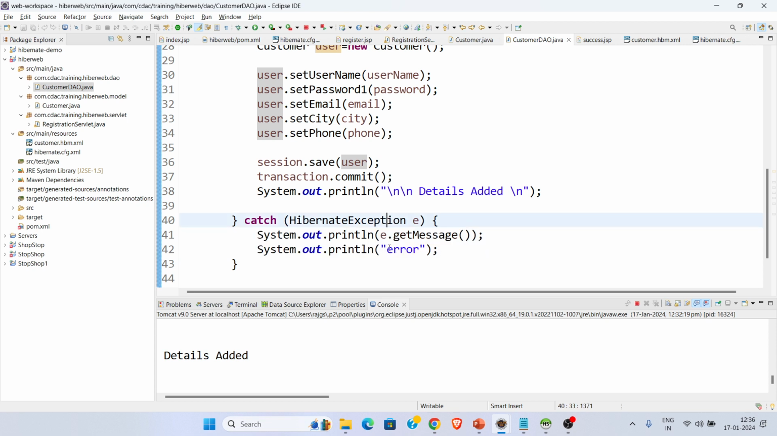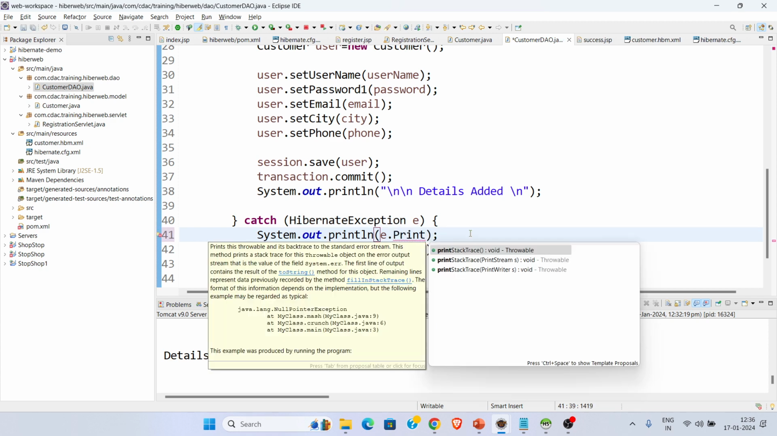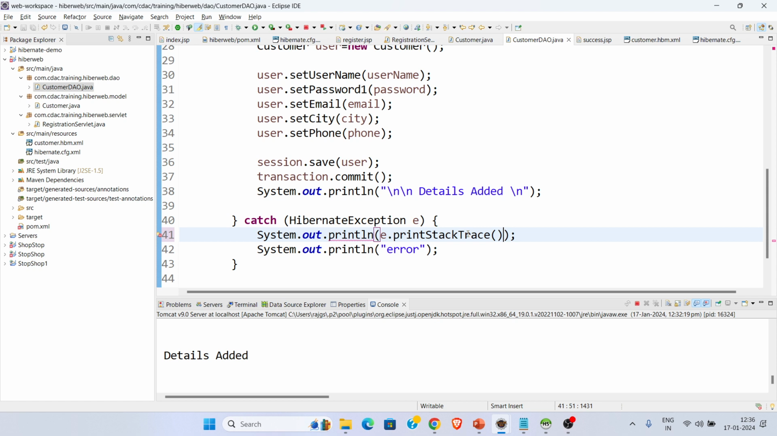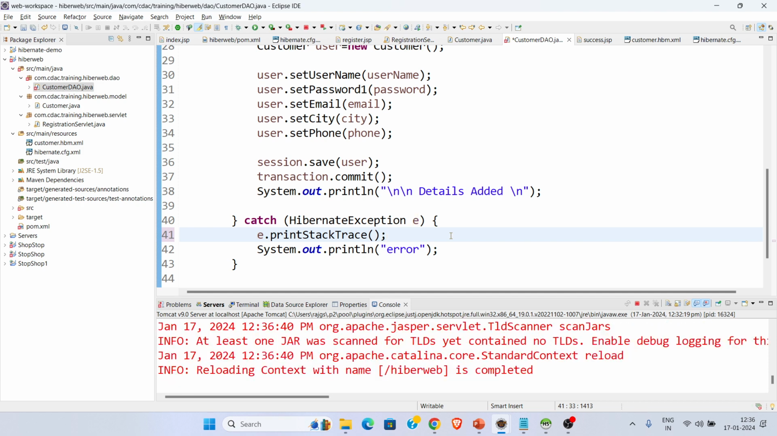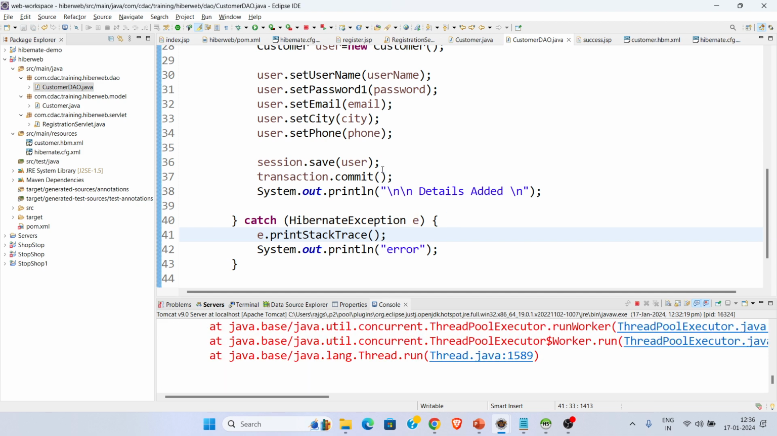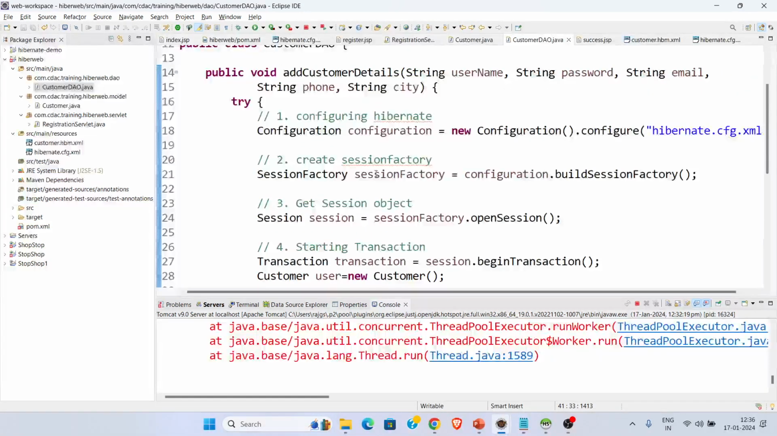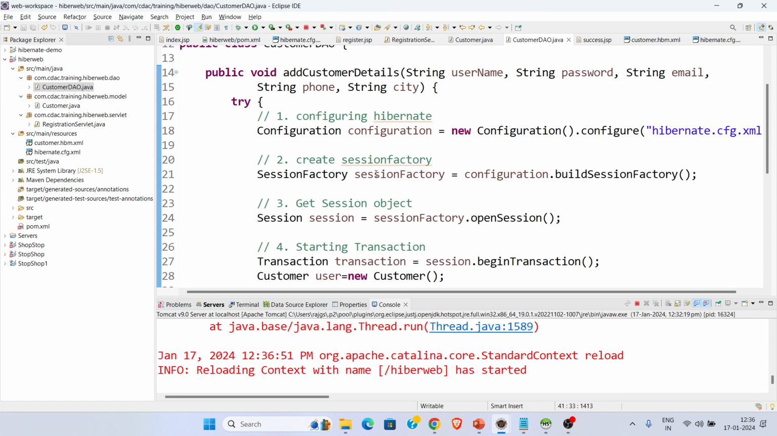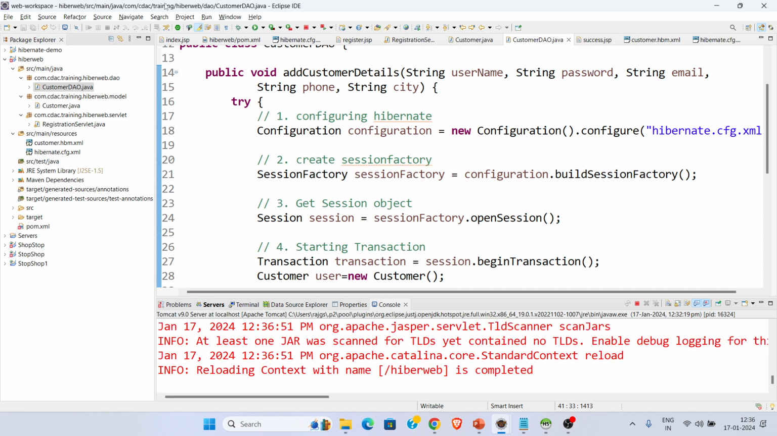So instead of that, e dot print. This will give the detailed information in the console in case there is an error like that. Okay. So this is how we can use Hibernate in the web project.